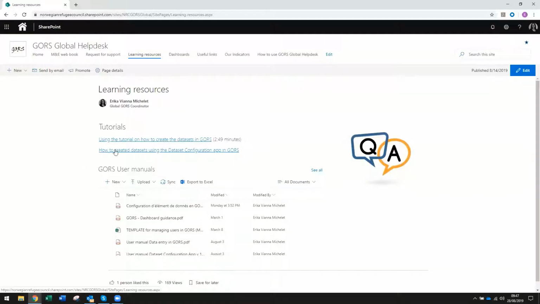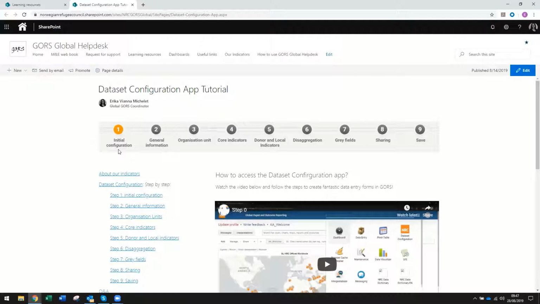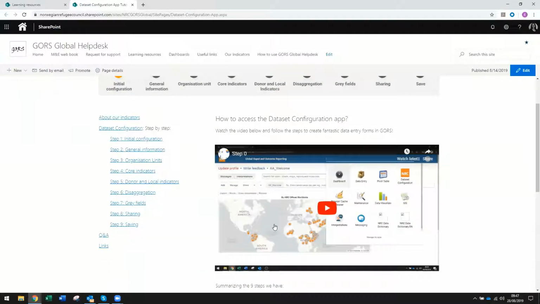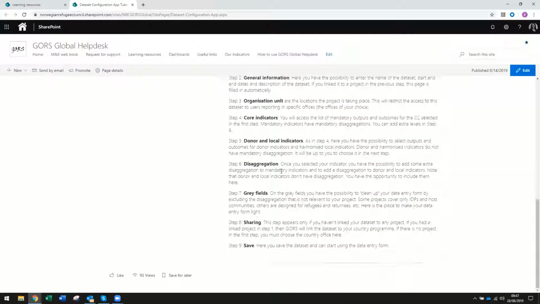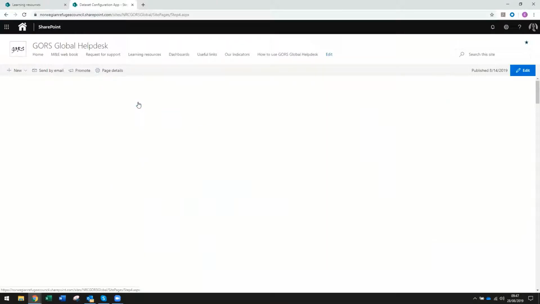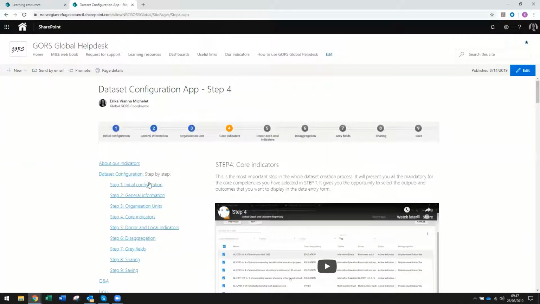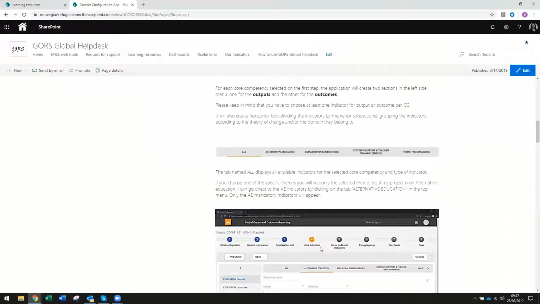For the tutorials now, I only have them for those who create data sets in GORS. A data set actually means creating a data entry form. And this is the tutorial on how to create a data entry form. They will always have a short video, about 2 minutes each. And here I have all the explanation, and I have the screenshots and everything. You can go step by step. If you forgot something and you just want to remember a detail, you can go directly to the step you are working on, watch the video, or look at the screenshot to see the best way to do things.